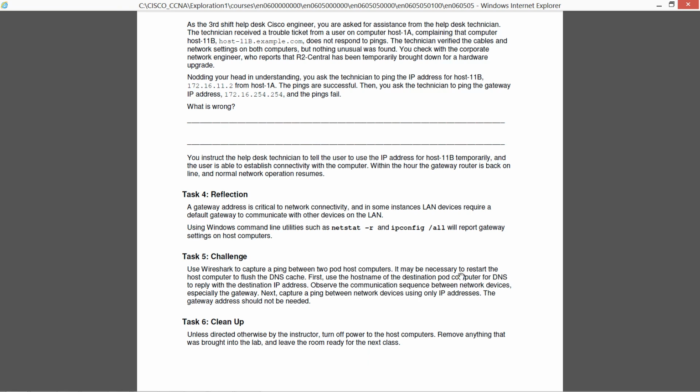So we will also restart the computer. We power off and power down the computer in Cisco Packet Tracer to clear the DNS cache. First, use the hostname of the destination host computer for DNS to reply with the destination IP address. So we will use the DNS service first, and observe the communication sequence between network devices, especially the gateway.